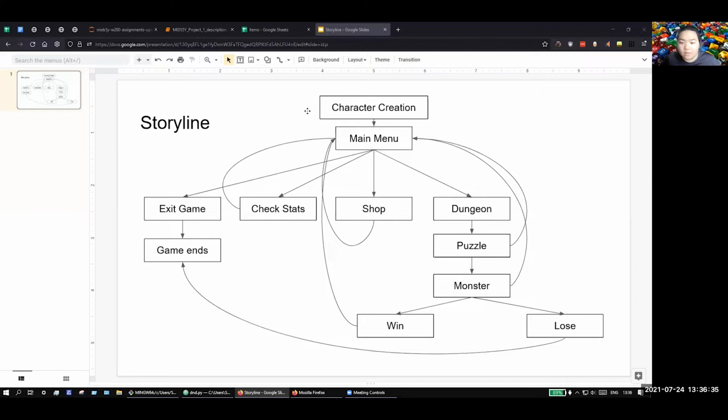Overall, this game has a fairly circular storyline. We'll start with character creation, collecting the character inputs, creating the character, and then a main menu where the player will have a chance to choose what they want to do next. They can either exit the game, pretty simple enough, or check their stats. That's a summary of either the stats they create at the beginning of character creation or stats they ultimately accumulate when they start gaining buffs.